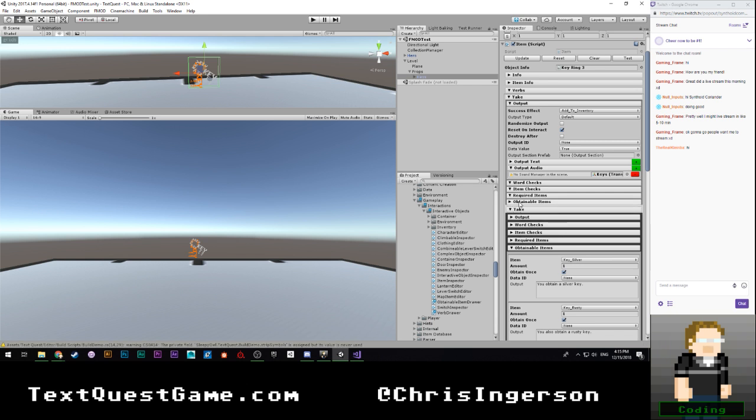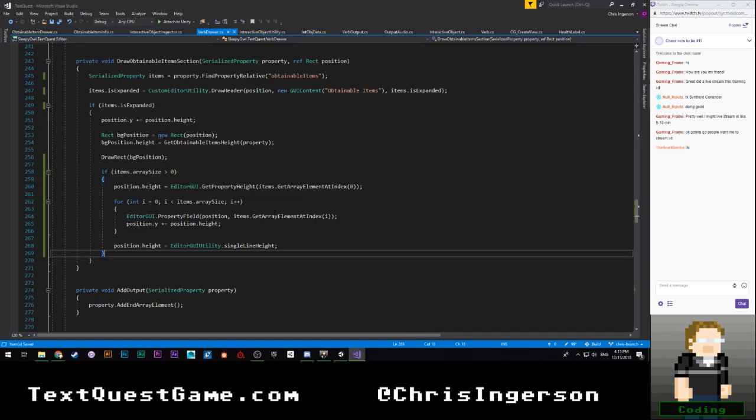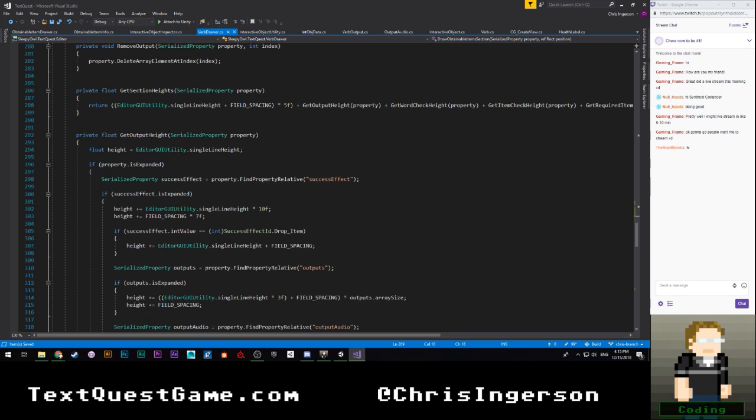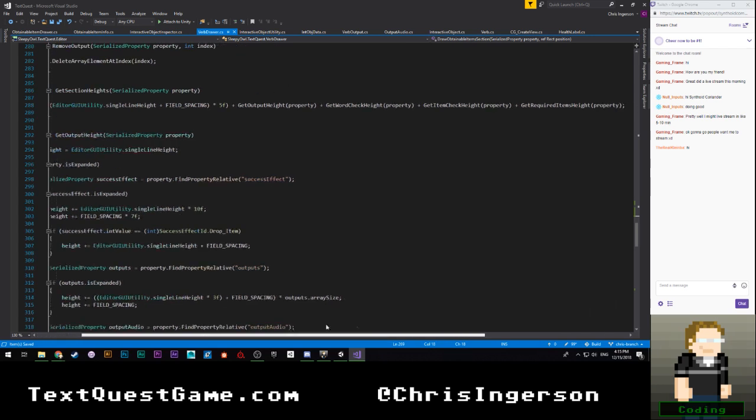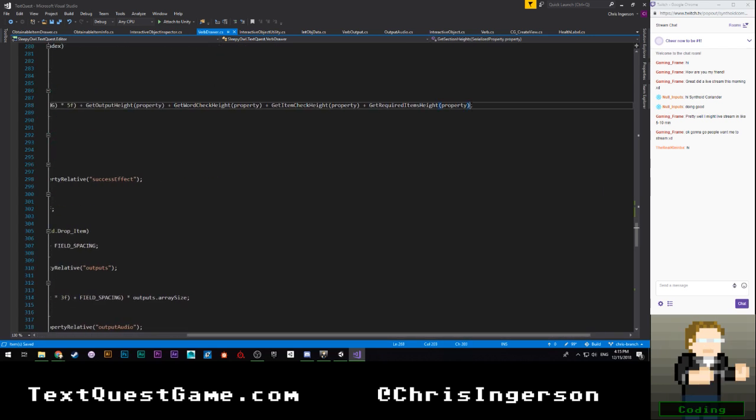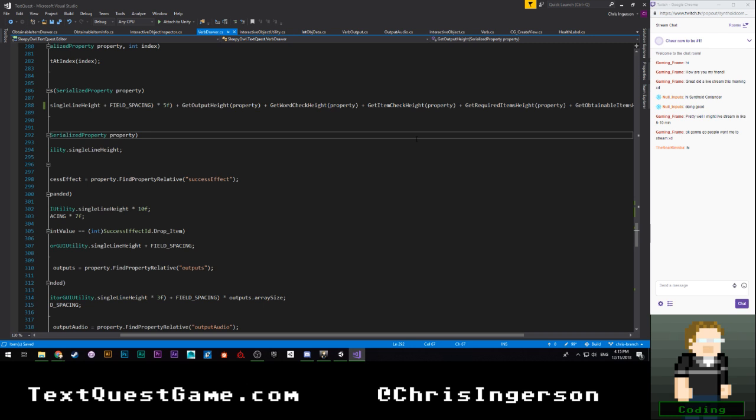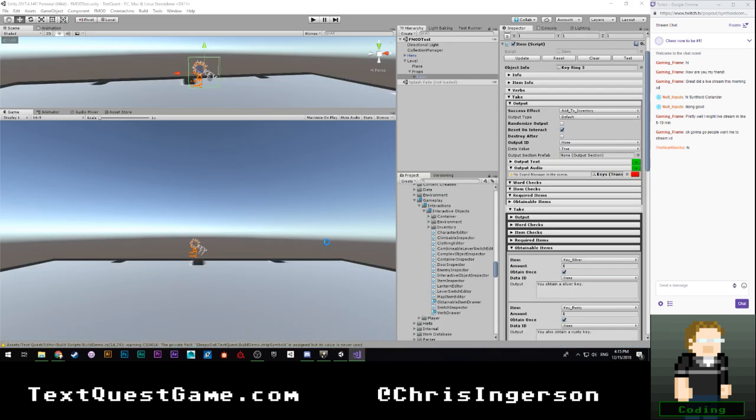Well, it looks like it is drawing them, but it's not taking them into account. So let's go back down here. Oh, that's why. Because I need to say plus get obtainable items height property. Ta-da! That explains why that wasn't working. It's always something small like that.